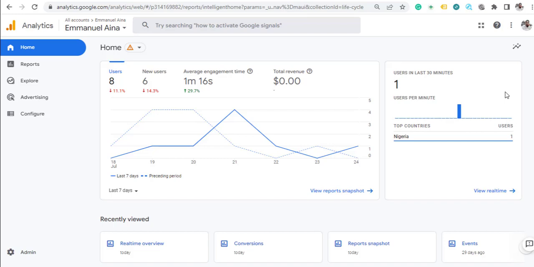Today we'll be doing something very super amazing. What we'll be doing is installing Google Analytics on our web page. Even if it is a website, a landing page, anything, you want to install Google Analytics. And Google Analytics is very powerful.